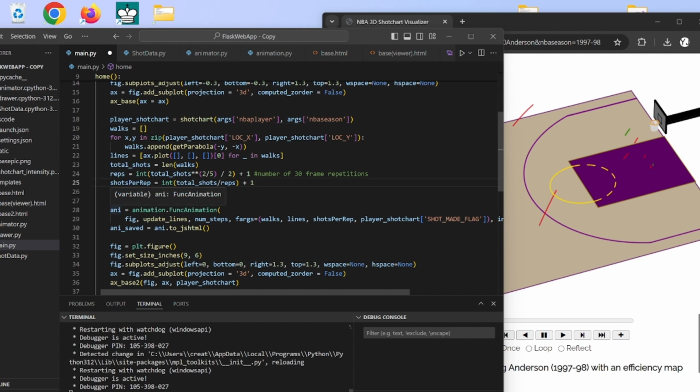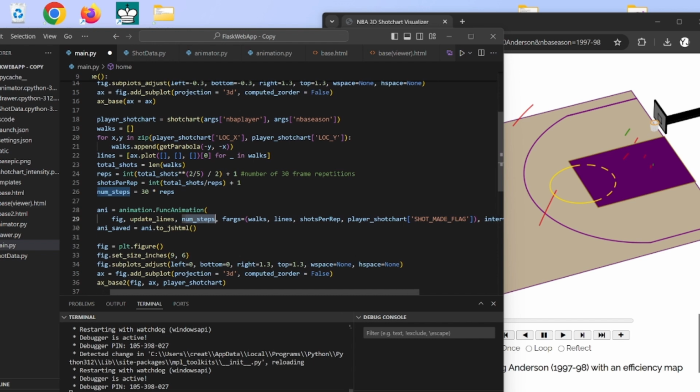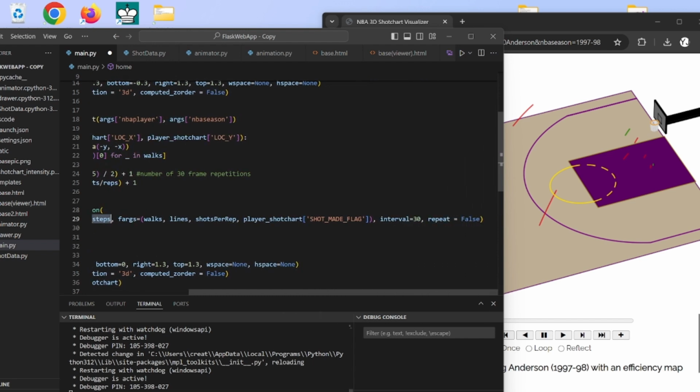The way this animation function works is we've created an update lines function that obviously updates the animation on each frame. The number of steps is the number of frames that the animation will take, and the interval is the number of milliseconds between each frame. So after one frame plays, we have a delay of 30 milliseconds to the next frame.